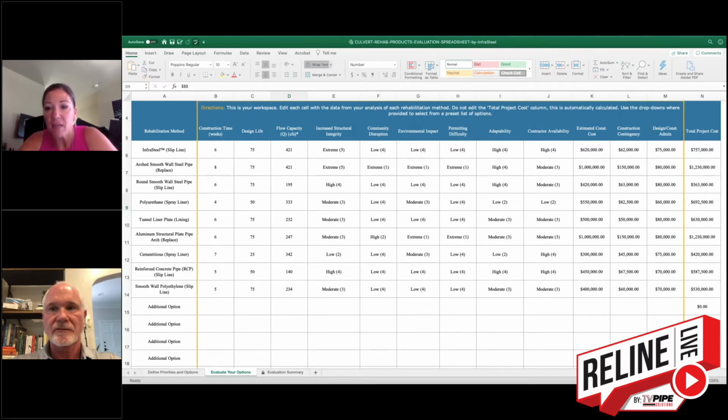Let's see. Increased structural integrity, low to extreme. Extreme means the importance of structural capability. For instance, placement under a freeway versus low, perhaps under a parking lot. Are there definitions, examples of these terms on the spreadsheet?